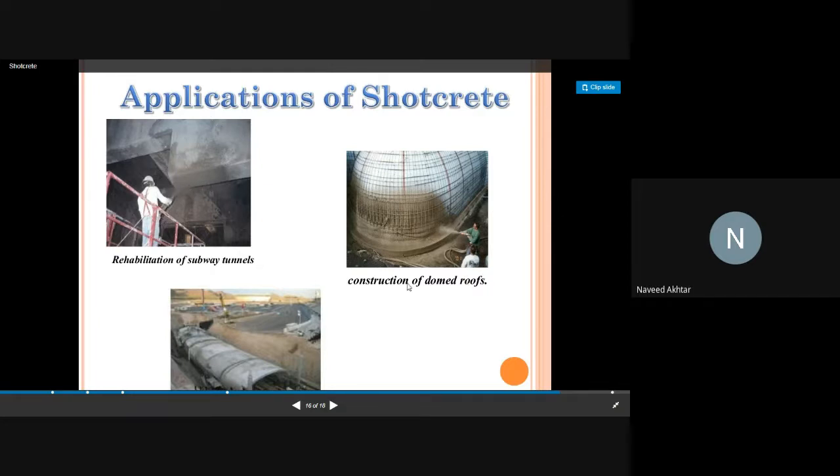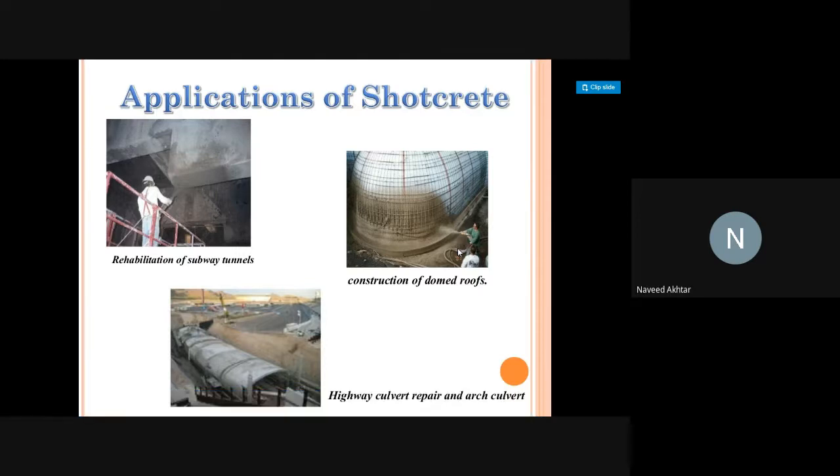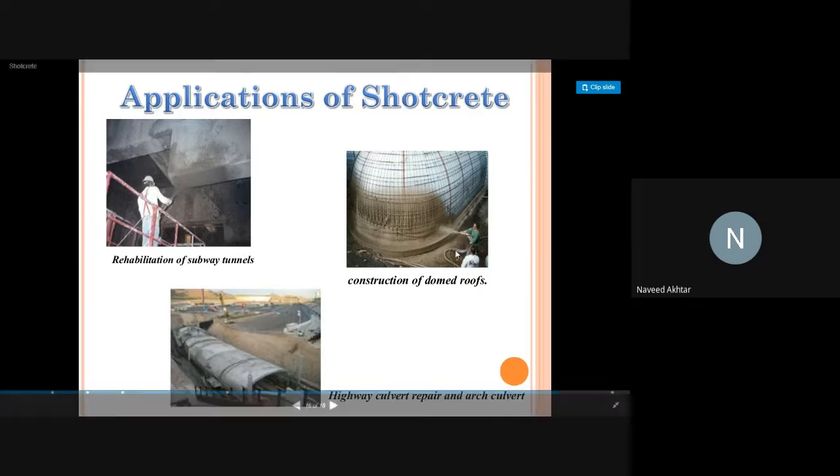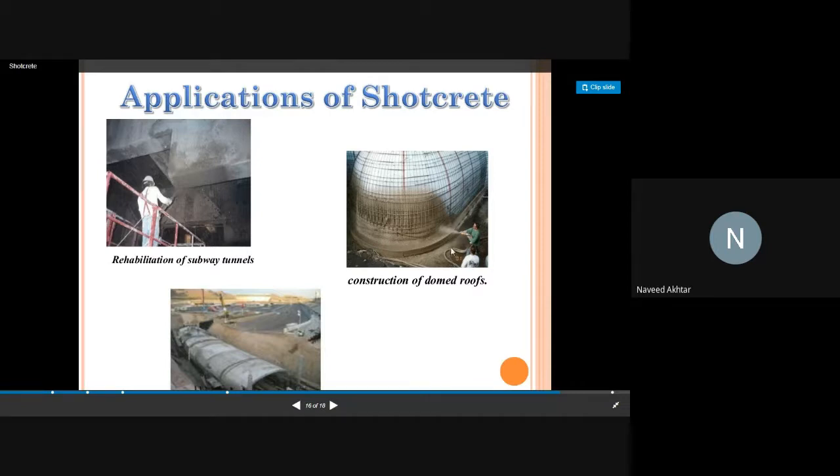In the next picture, you can see the construction of a dome roof, where shotcreting is done. First the reinforcement was placed, and then you can see the concrete pipe, and another pipe to apply the pneumatic pressure. Within the two pipes, by the nozzle, the concrete is applied on the surface. Similarly, in tunneling, you can see the curved roof on the highway where shotcreting is going on.